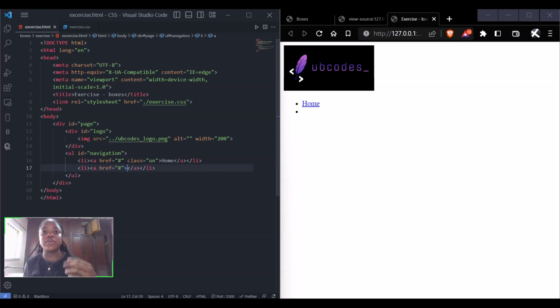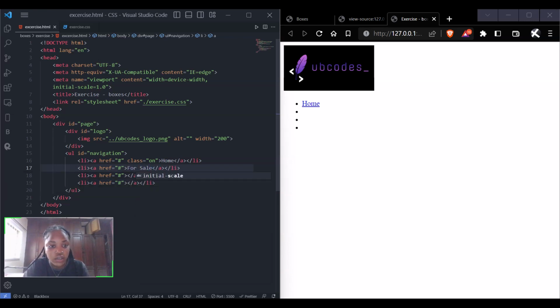Then we need to repeat this a few more times, like three more times down. We're going to press Shift Alt and the down key, so that way you can repeat it without having to copy and paste. So here we write for sale, and here we're going to write repairs. Okay, here we're going to write about, and copy that one more time. We're going to put contact here.